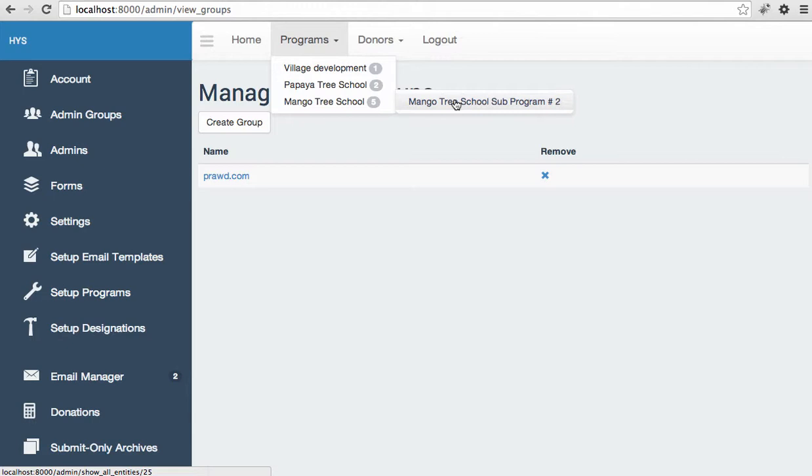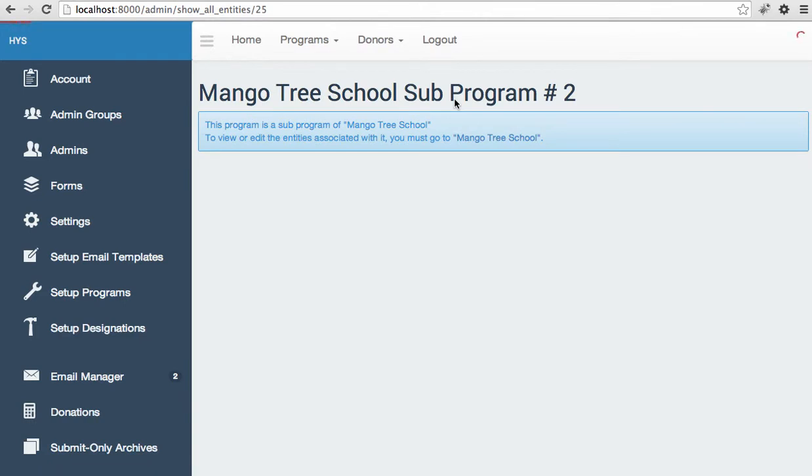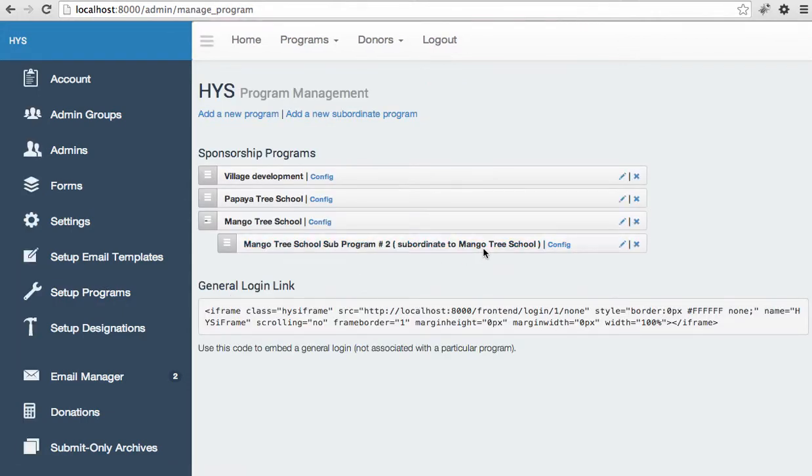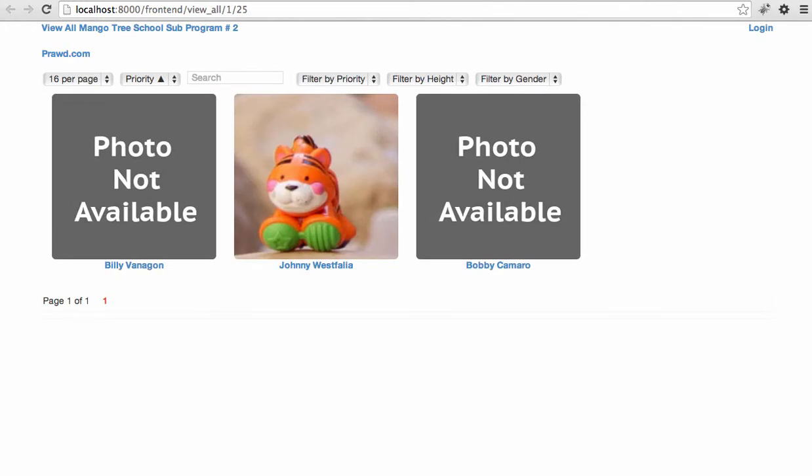Now if we click on it, what's going to happen? If you click on it on this end, you're not going to see much because you can't configure the entities, you can't set up the entities directly on this one. You have to go to Mango Tree School to change the entities. But the cool part about a subprogram is, let's go back to Setup Programs, and then we'll go to Config, and let's view the program. So open this in a new tab. So this is the front end that users are going to see of Mango Tree School subprogram number 2.